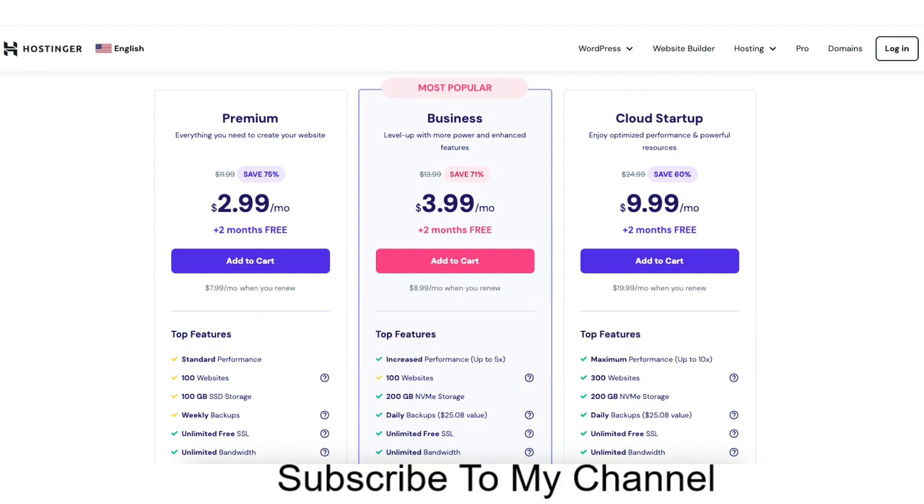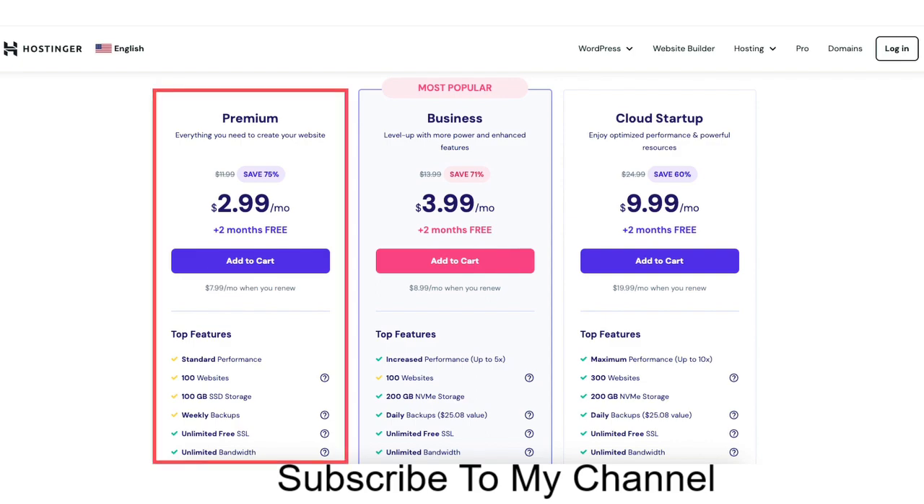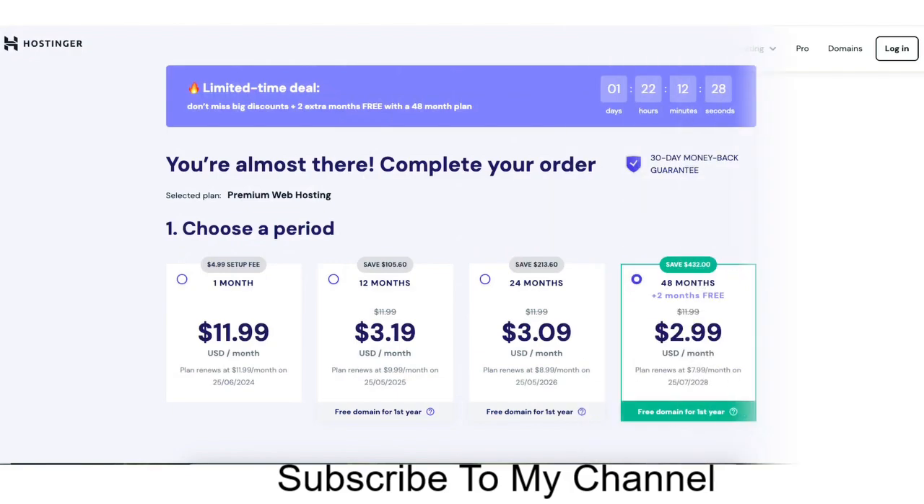Click Add to Cart to choose the plan you want to go with. For this tutorial, I'm going to choose the Premium Web Hosting plan. On the next page, you'll see the different terms you can choose for your Hostinger hosting purchase.